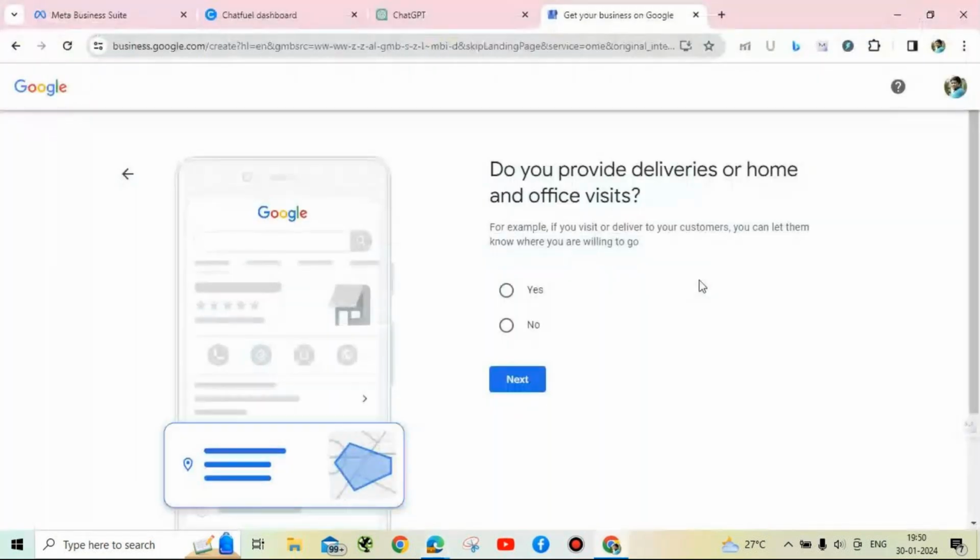So the next thing is, do you provide deliveries or home and office visits? Do you have free delivery services? If it is yes, you can type yes or no. Up to you.